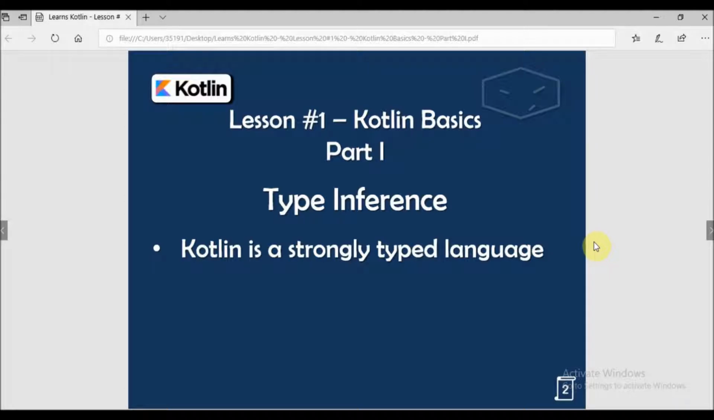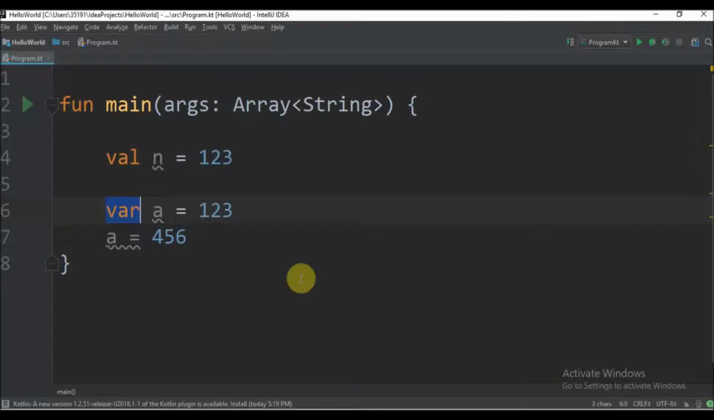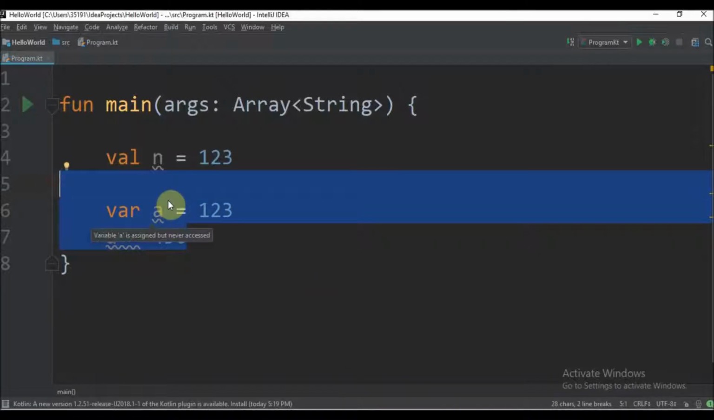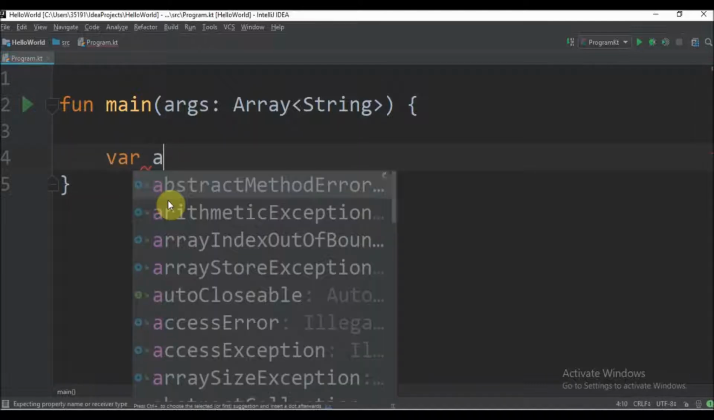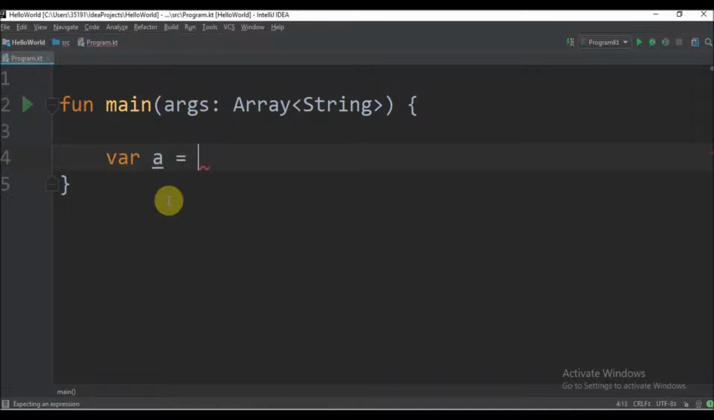About type inference. Before talking about type inference, let me talk about a simple concept. Kotlin is a strongly typed language. And what is a strongly typed language? Let's see in code. Here again, let me say that we have a var that is called a and it is 123 again. Well, since it's a var, I can reassign the value, okay?